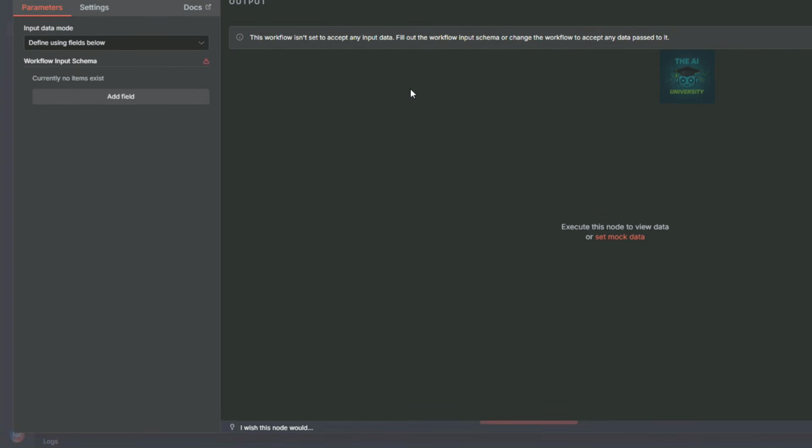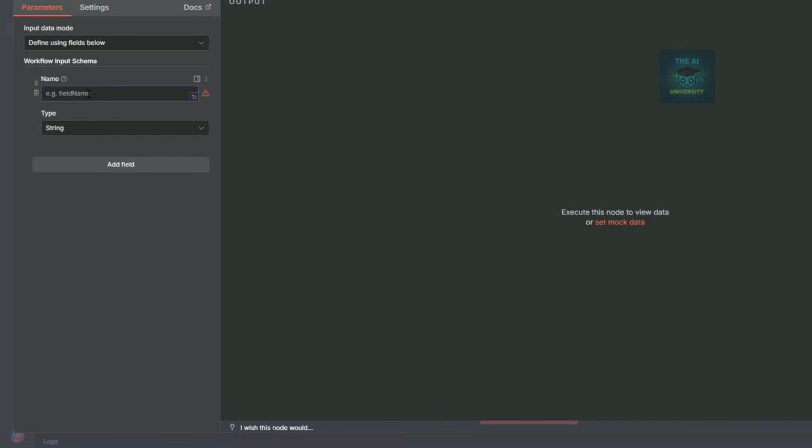This node acts as an entry point for the sub agent. It receives a question or query coming from the main workflow. For example, price of ETH or convert 8 BTC to USD, those kinds of questions, which basically the master agent sends. So in the input data mode parameter, select define using fields below, and under workflow input schema, add two parameters. Number one, message, the type should remain string, and number two will be the session ID.